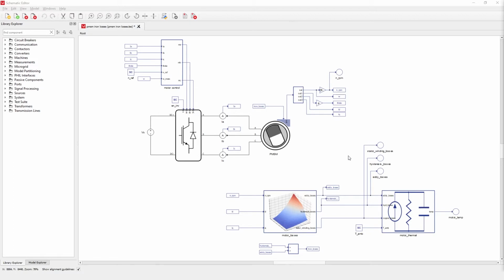This example model consists of two parts. The first one is the drive system with the PMSM and its control algorithm, and the second one implements the calculation of the iron losses and the machine temperature. Output of the iron losses calculation part of the model is sent to the PMSM machine, where it is included in machine state calculations in real time.